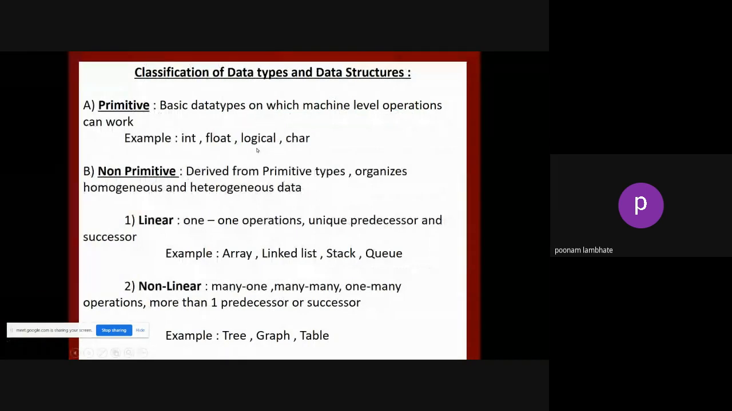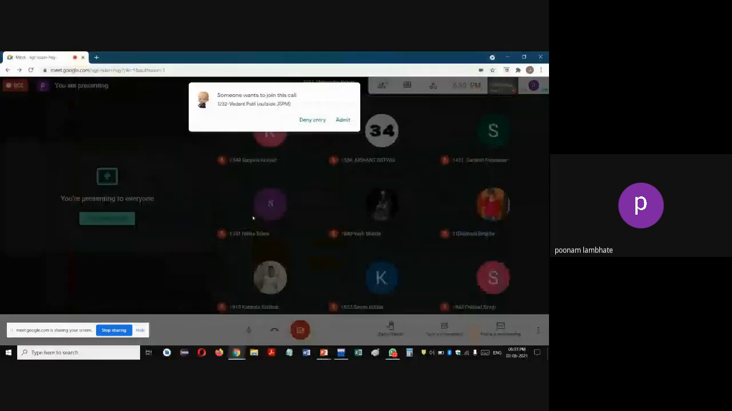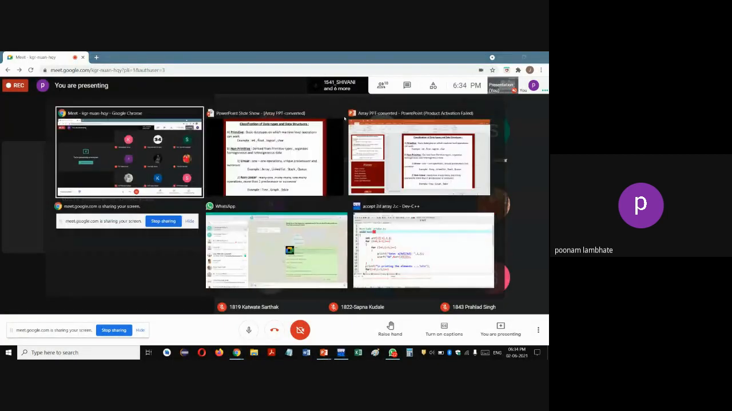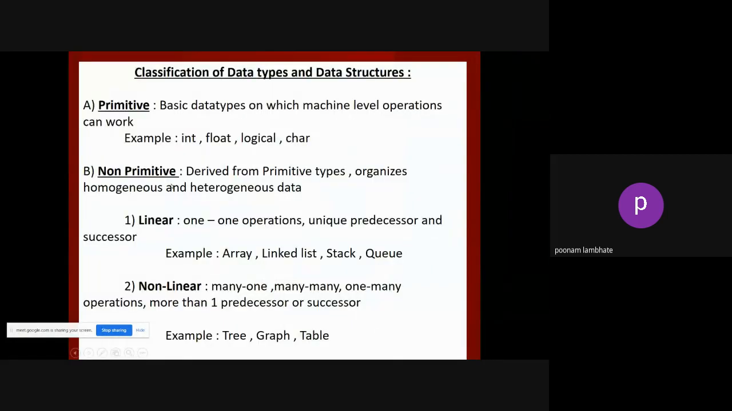So we have seen the classification of data structures, that they are primitive and non-primitive. In non-primitive, they can be linear or non-linear. Linear means one after the other. In non-linear, you can have many successors and predecessors. Means before your element, you can have many elements, and after your element, you can have many other elements. But in linear data structures, one after the other.